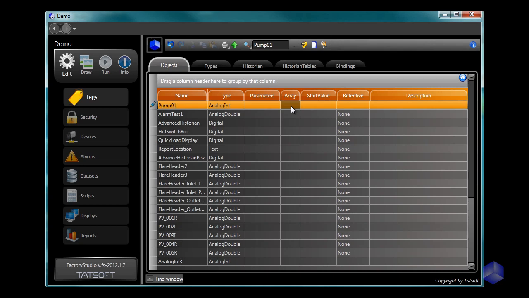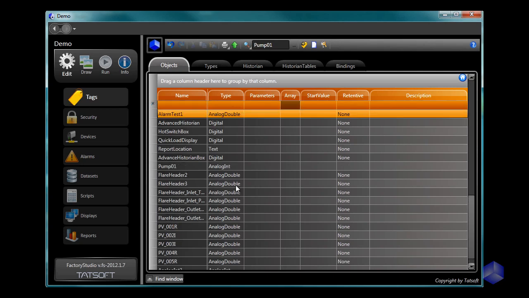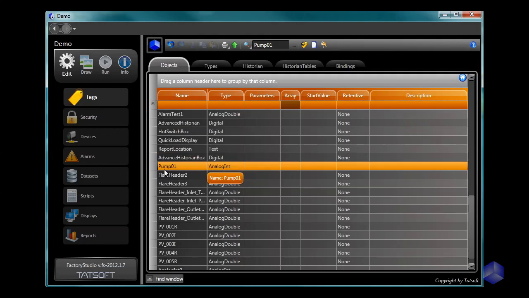FactoryStudio supports arrays for your tags, so that very quickly, by specifying a value for the array, you can add a number of tags. You can specify a start value, whether to retain the value when you power down and power up, or leave the software and come back in, as well as a description. Once the information is entered, simply press the enter key, and now your tag has been added. And you'll see this one's added right here.